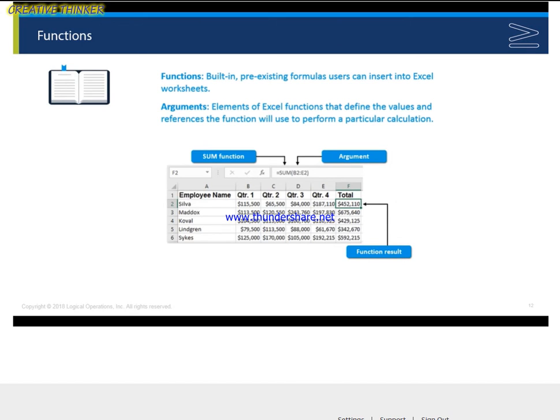This is the sum function, and then the arguments are contained within those parentheses. You just put, in this case, a range of cells. We want to add this up, and then the function result is displayed in that particular cell, in this case F2. Okay, sum function is a very common one. There's other functions, though. EXP function you could use to calculate exponential expressions. There are hundreds of functions, and every function has its own particular purpose and has its own set of arguments.